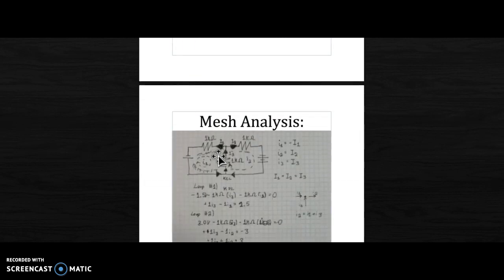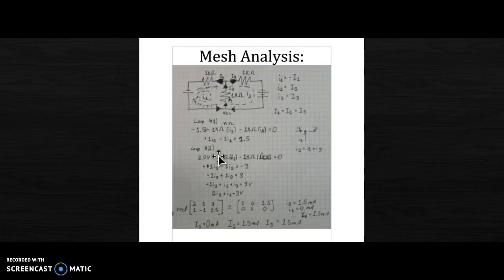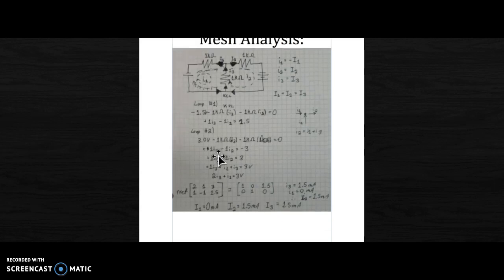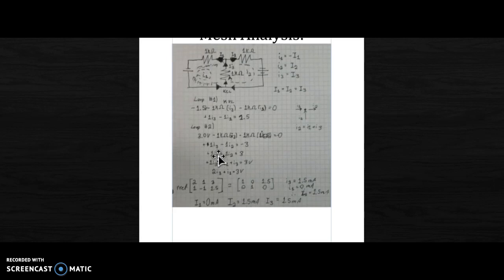Mesh analysis is where we create inner loops with inner current within a circuit and replace some variables so we can simplify an equation in order to get what we're looking for.